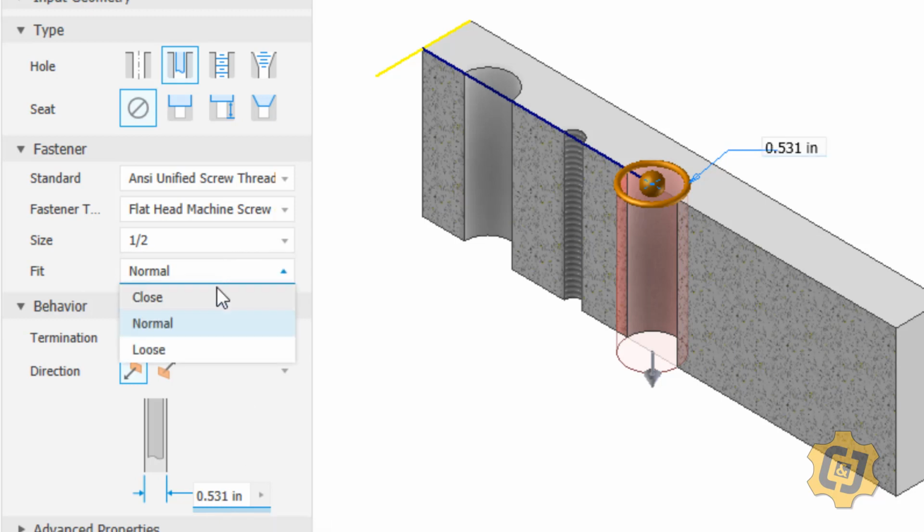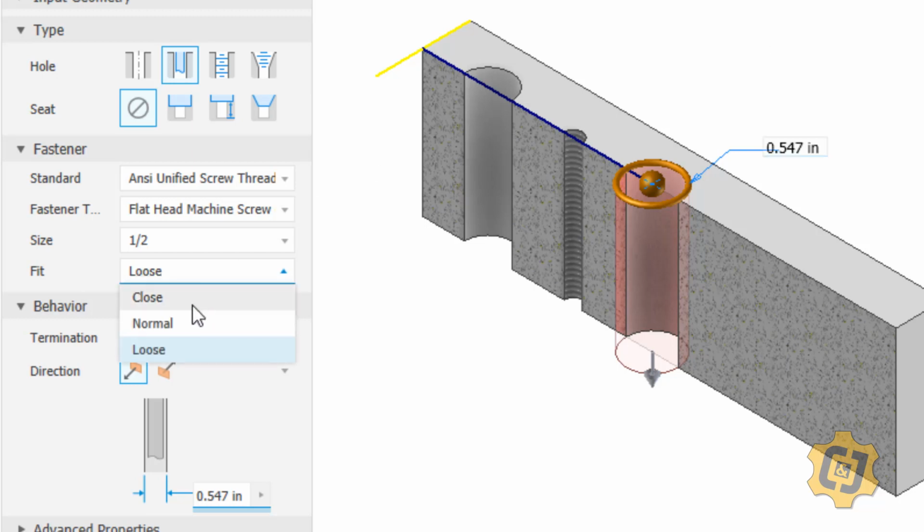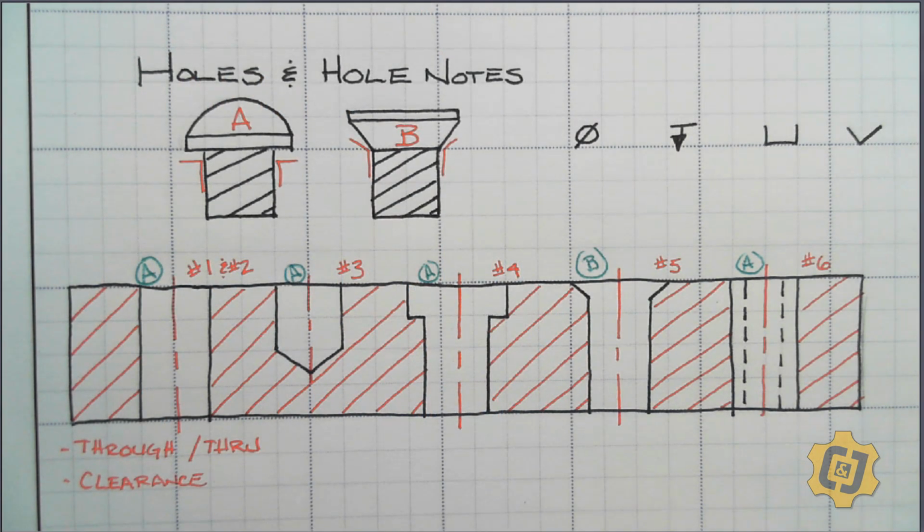So if I go to close, you can see that it drops that down from .531 to .516, and then if I've got a loose fit, I'm at .547. So it just has to do with allowing the screw to actually fit down into that hole and not rub the walls or be snug, with a close fit, a normal, or a loose fit. So that's going to be everything for a through hole and a clearance hole.